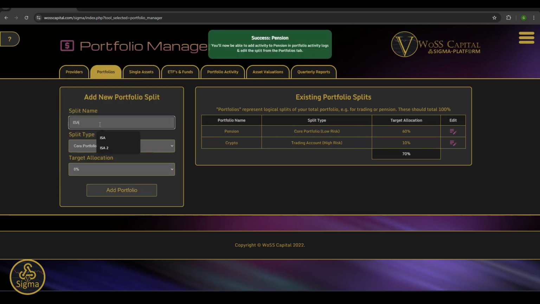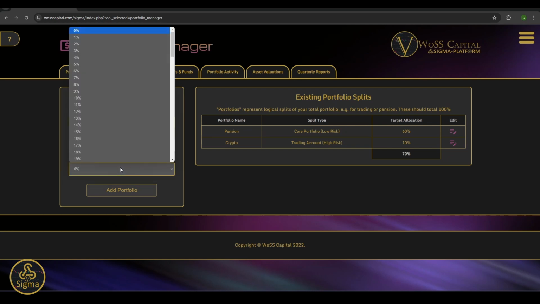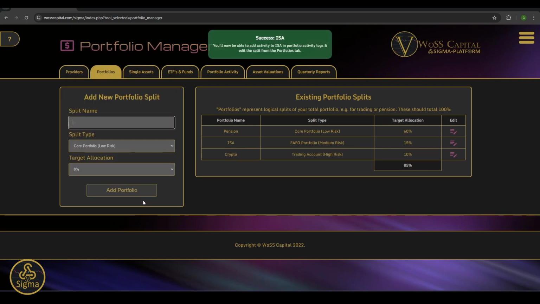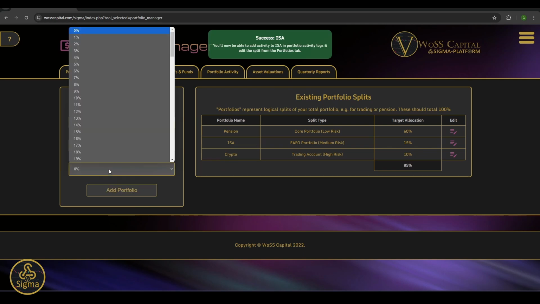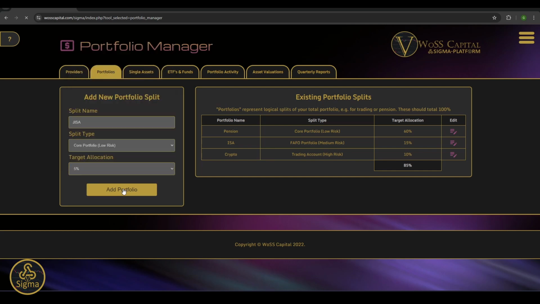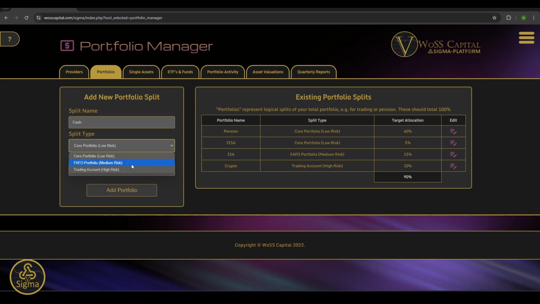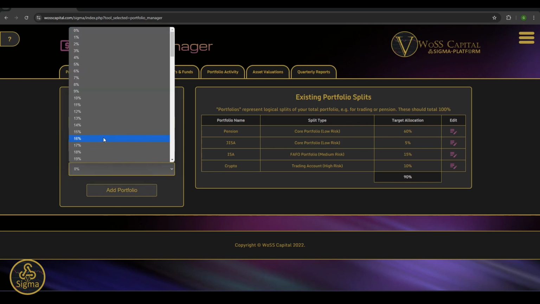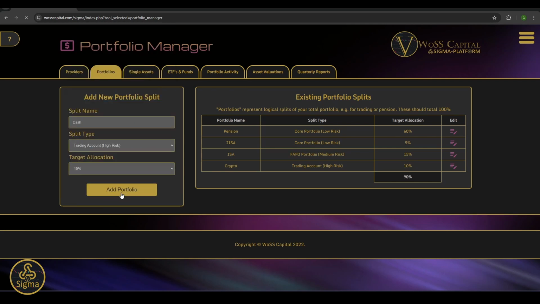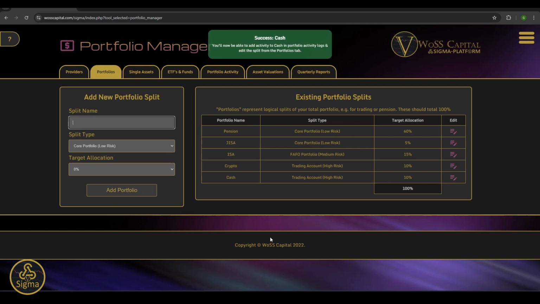You might have an ISA, which you consider to be a kind of mess around portfolio, so medium risk, and that takes up maybe 15% of the total allocation of your portfolio. And then finally, you may have a junior ISA or something like that for your kids, which you consider to be part of your core portfolio and low risk, and you're putting 5% into that. And that leaves you 10% if you want to have, for example, a cash portfolio, which is something that you just have around for emergencies or so on.